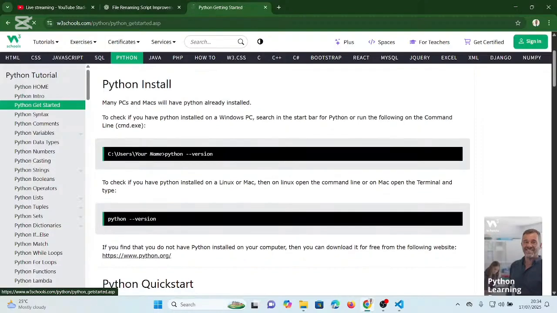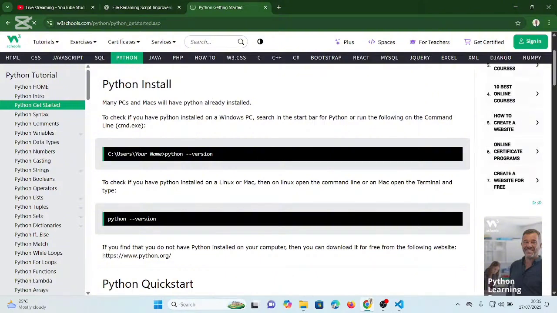Python. I don't think I have to explain this, right? But then we need to install Python on our PC. If you don't have Python, please do install. And this is how to install Python. Many PCs and Macs will have Python already installed, but I doubt it for a Windows PC.